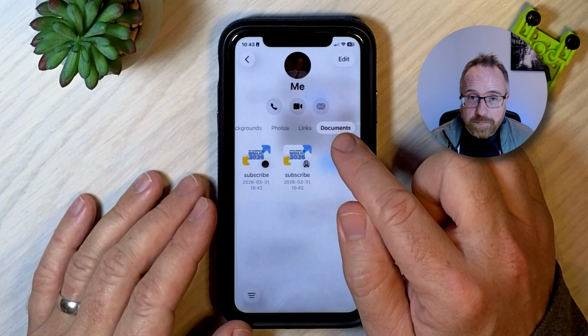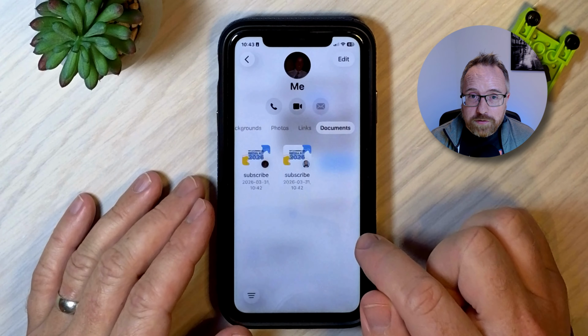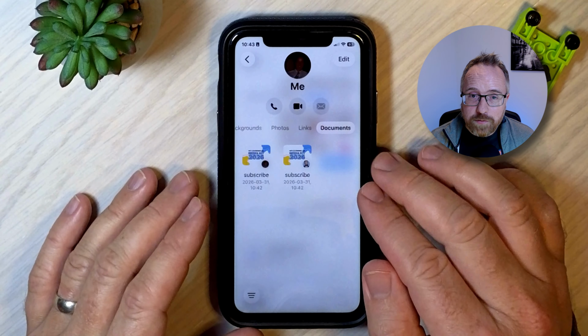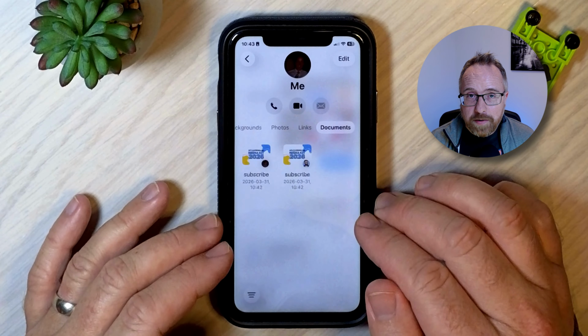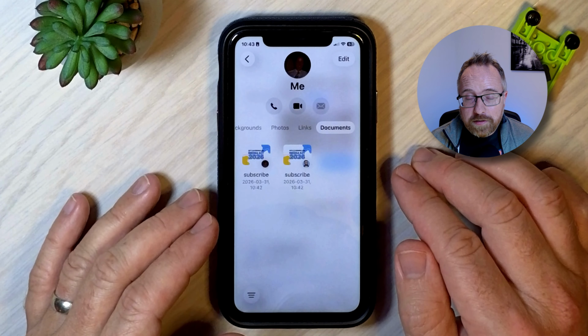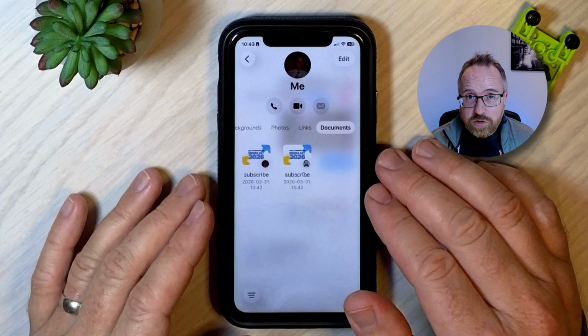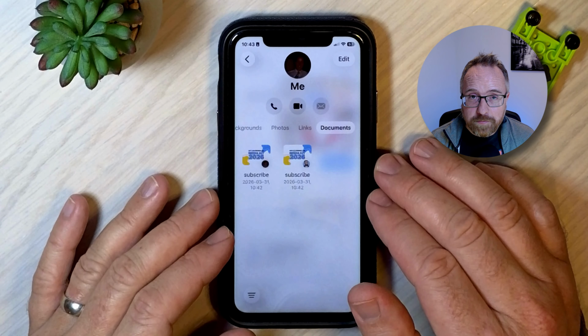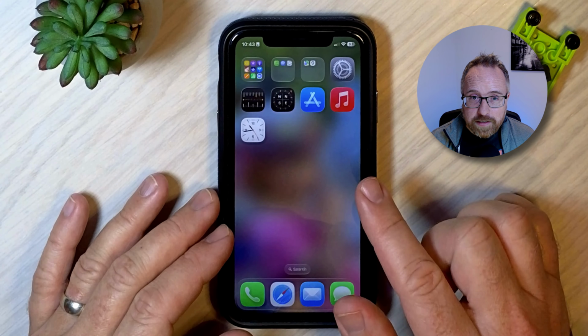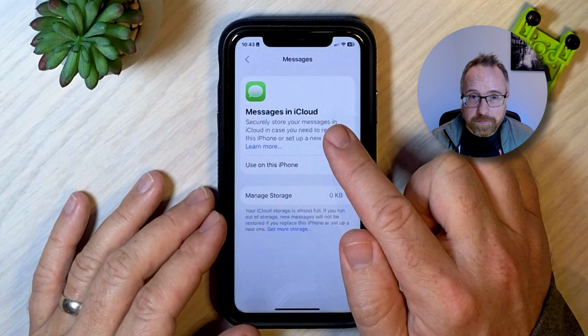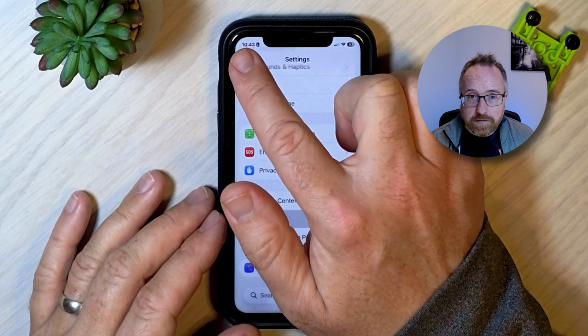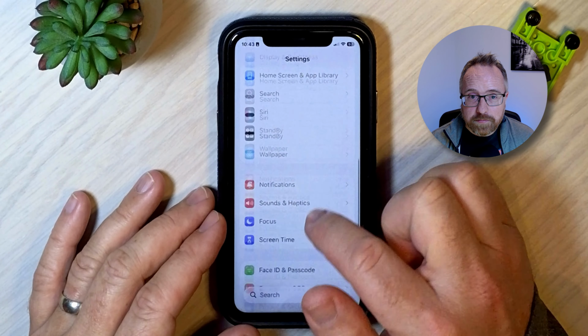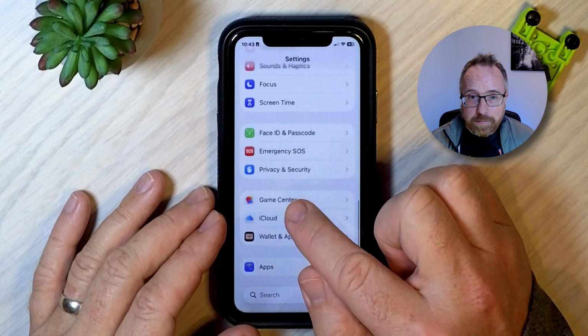Documents tab that appears. If you are using multiple devices, and let's say you receive the document while you're on your iPad, then you go to your iPhone and it's not there, that could be an issue with the syncing that you have set up for your iCloud. Let's check out the settings for that. Go to the Settings tab, back all the way out of here to the main settings, and tap on iCloud.